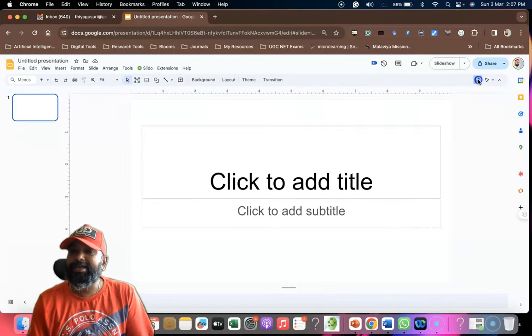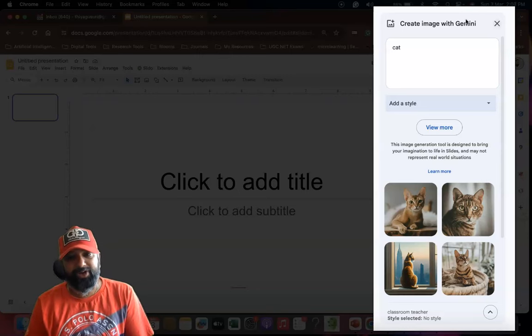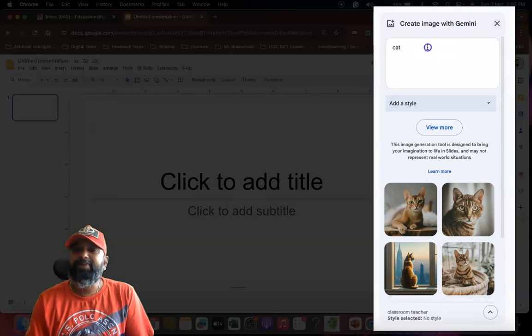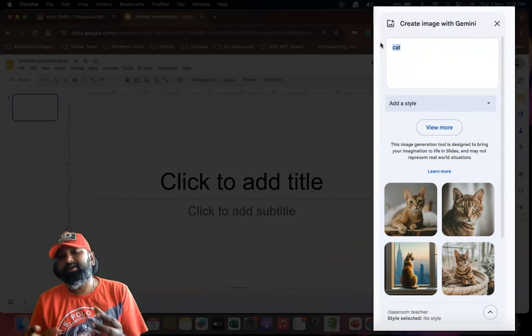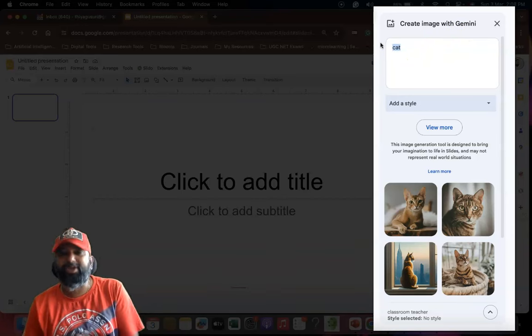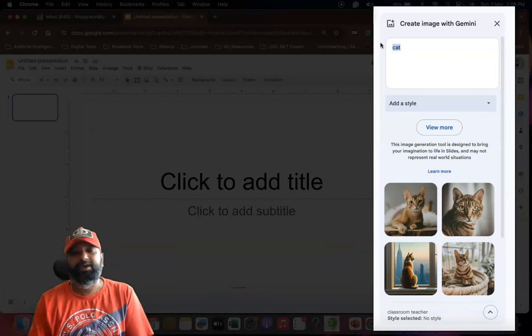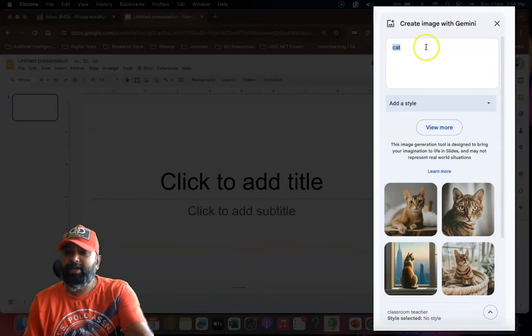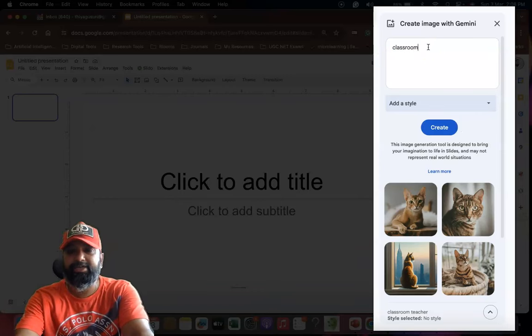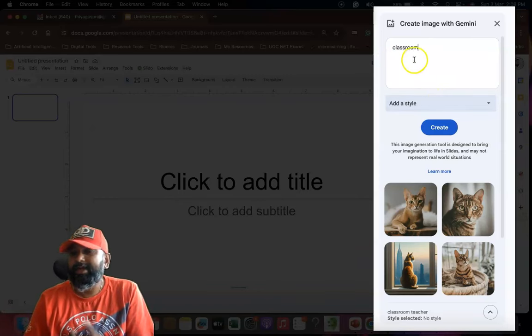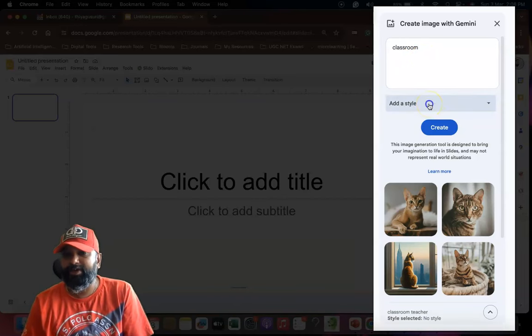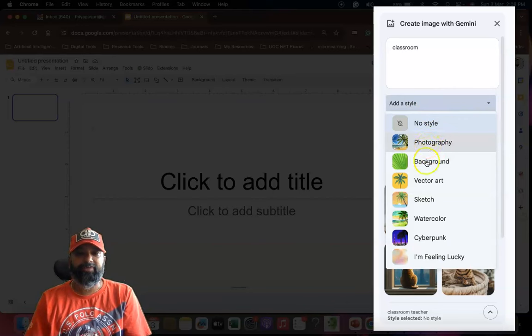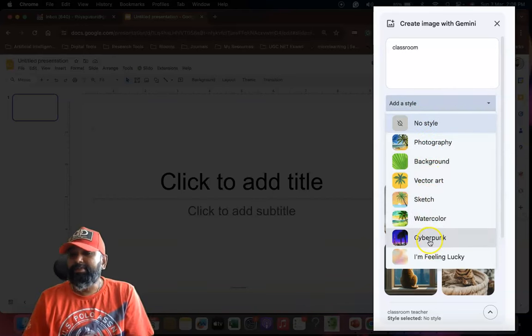When you go with Create image with Gemini, a pop-up window comes in on the right side, and we can give a prompt. Based on the prompt, the machine, which represents artificial intelligence, gives us wonderful images. For example, I'd like to find an image related to a classroom, and when I type the prompt classroom, after that we have to choose what kind of style we want. If you click this, we have options like photography, background, vector art, sketch, watercolor, cyberpunk. A lot of options are available.